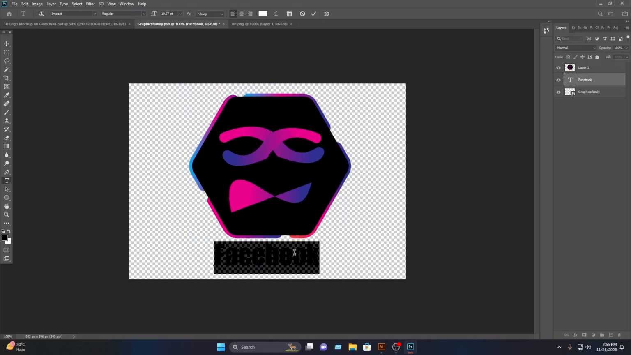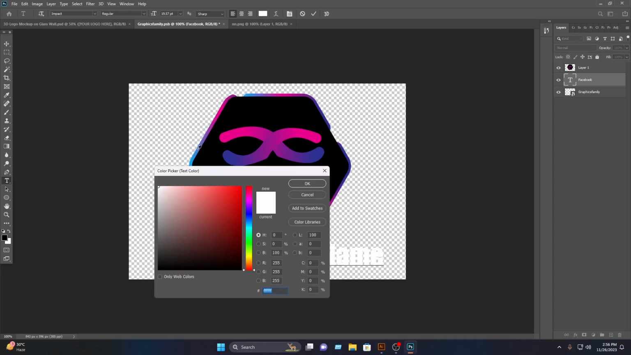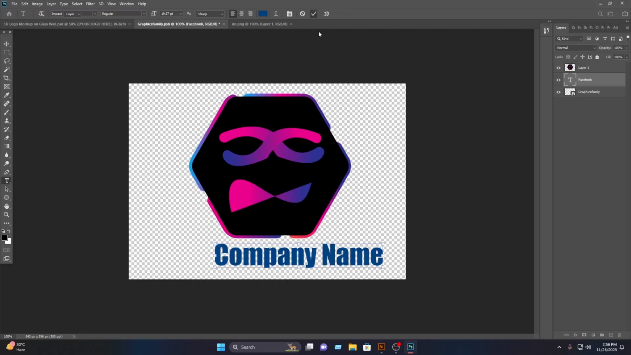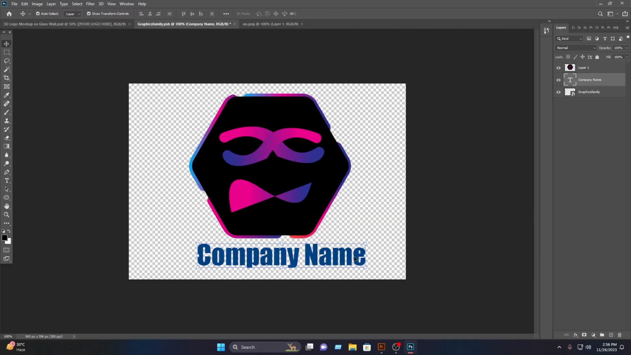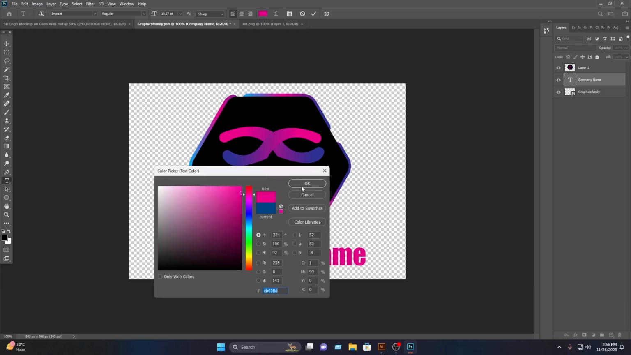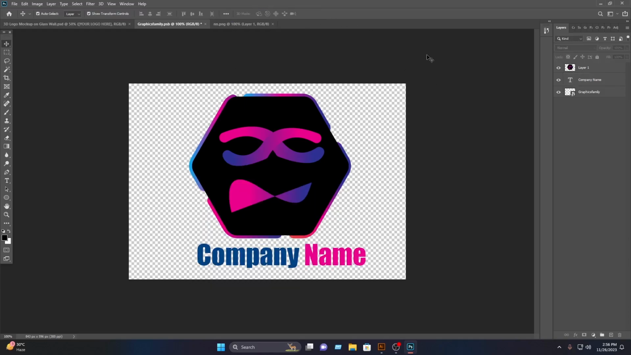then you have to double click on here, then type the company name in here, then you have to select this, then click on the file, then you have to select this color from here, then click on the OK, then you have to click on the tick mark, then select this and drag this in here, then double click on here, then you have to select this word, then click on here, then select this color from here, then click on the OK, then click on the tick mark.